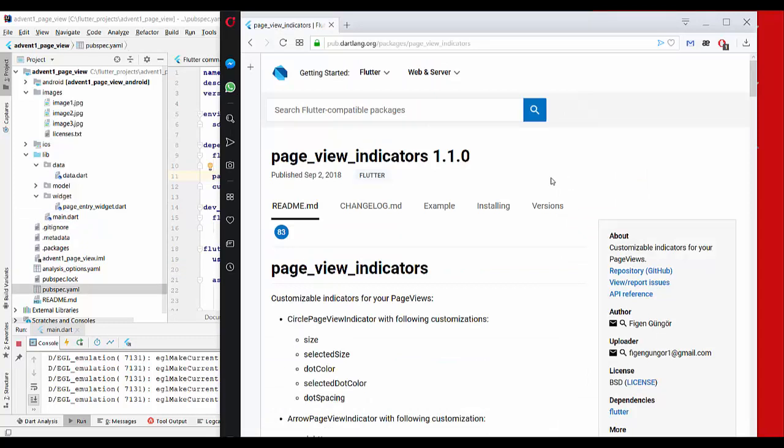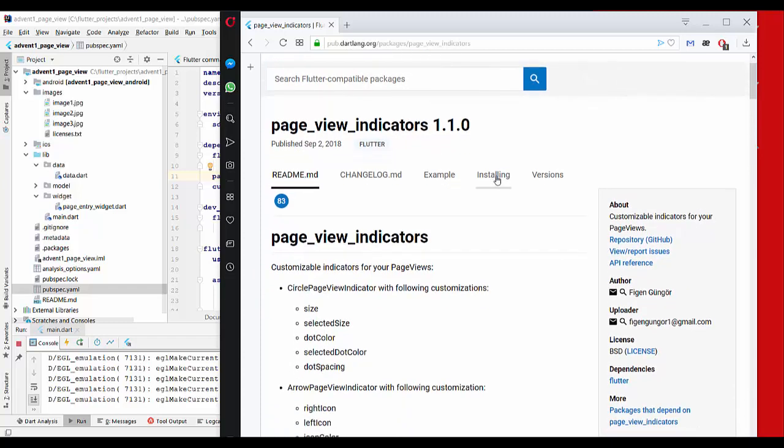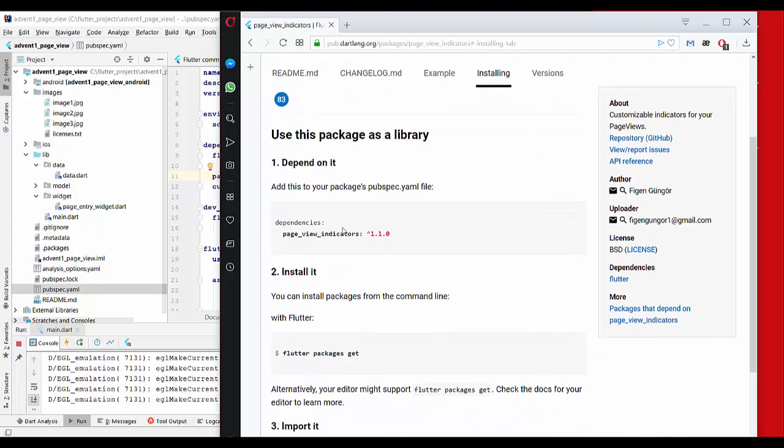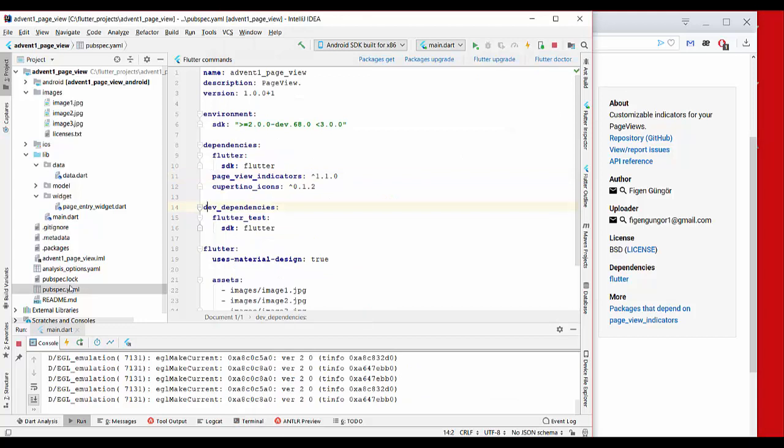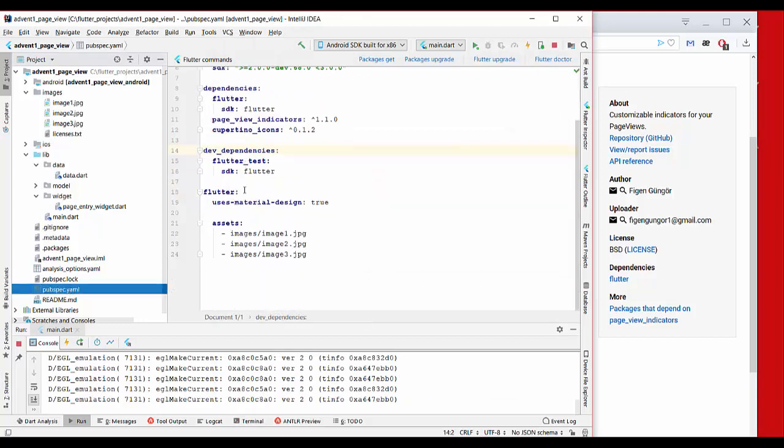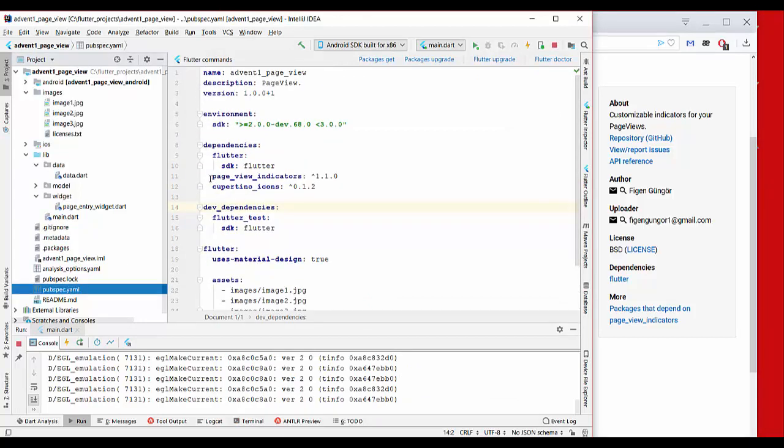Now we want to include an indicator. So we just go to pub.dev and there we type page view indicators. Then we want to install it, so we just copy this one here and place it in our pubspec.yaml file. So we go at the top and just replace it here, like I did.